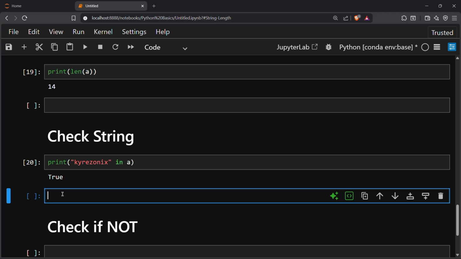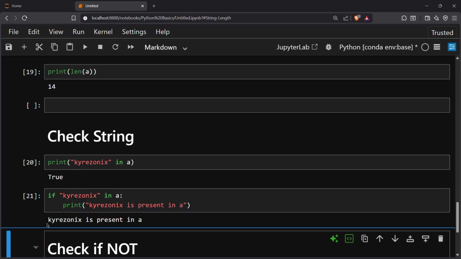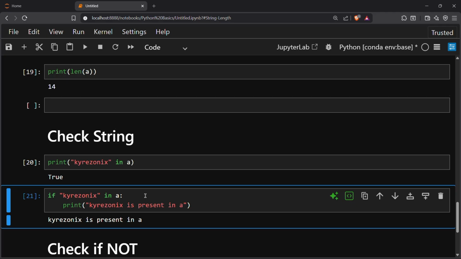And we can use if also. If "Kyrionics" in A, then I will print "Kyrionics is present in A". Okay, Kyrionics is present in A because Kyrionics is present in it.